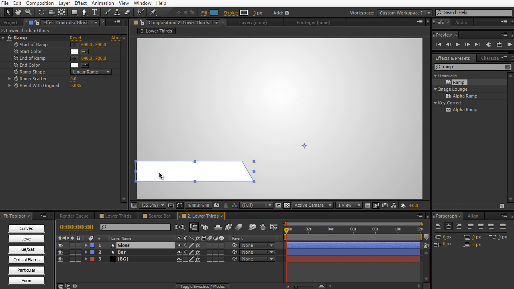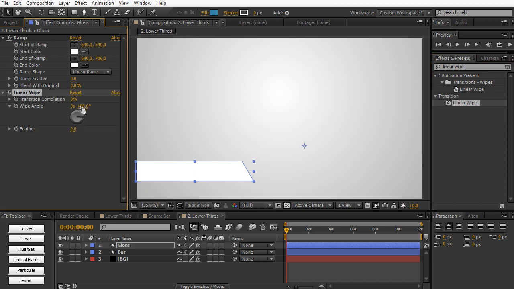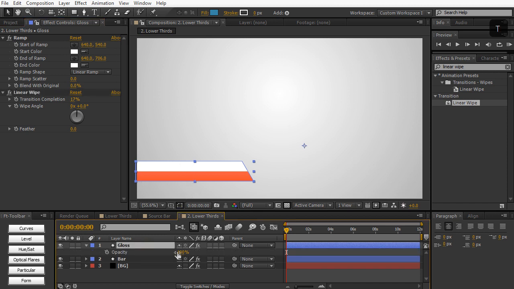Because this is a shape layer, we can't apply any mask to it. So if we want to mask the thing out, let's apply a linear wipe effect, a very handy transition effect. We can apply it to the gloss layer and set the wipe angle to 0 degrees. Then we can just play around with the transition completion, and you can see it cuts off half of the gloss layer right here. Then we can just hit T on the keyboard and tone down the opacity. So we get this nice gloss layer.